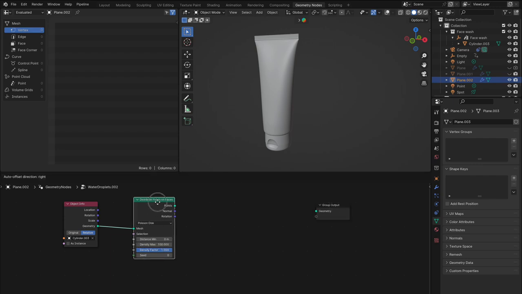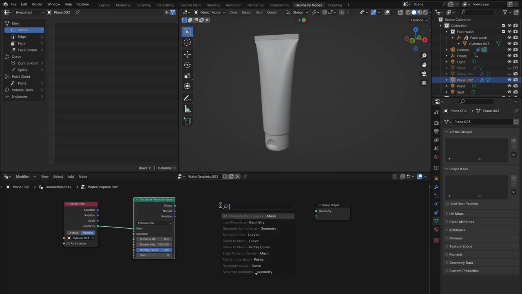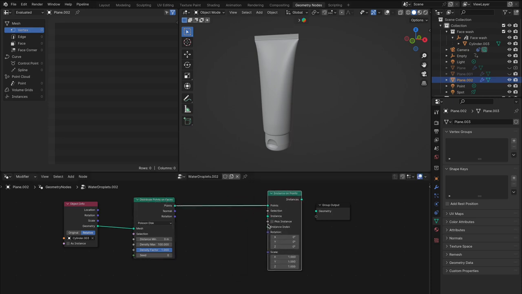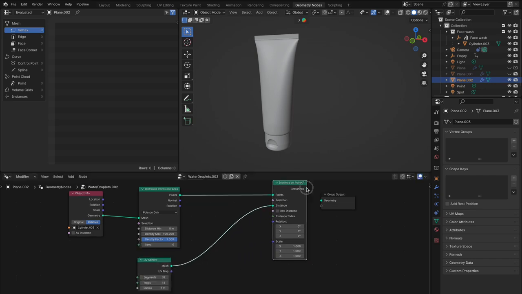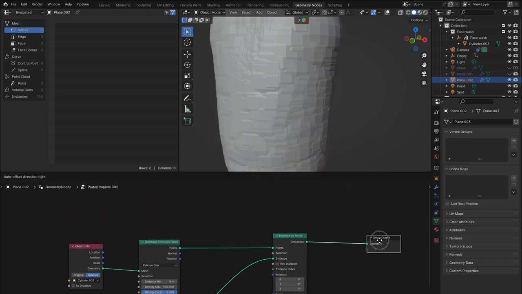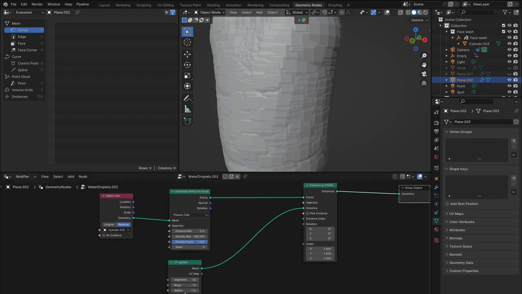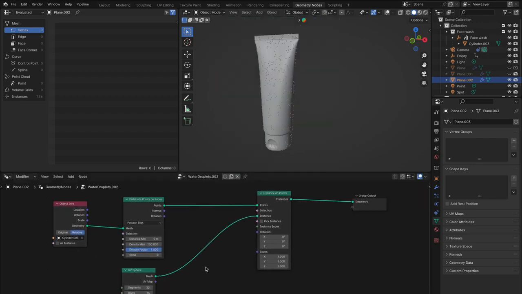Now let's create the droplets. Pull out of Points and find Instance on Points. And then from Instance, bring in a UV sphere. If the droplets look too large, reduce the UV sphere's radius. 0.01 worked for us, but you can adjust this size.